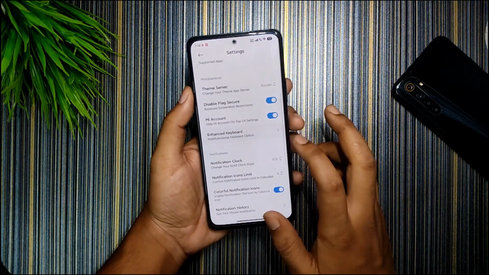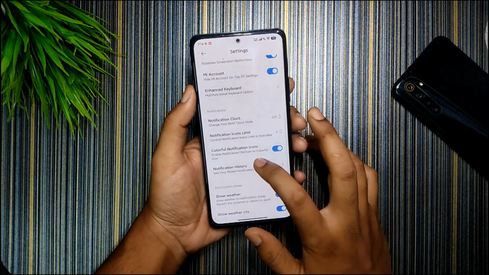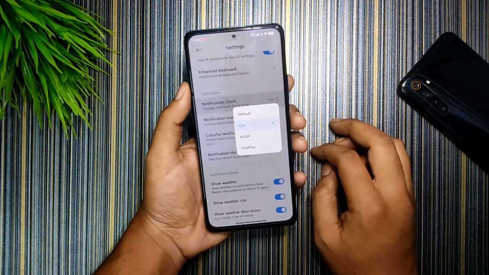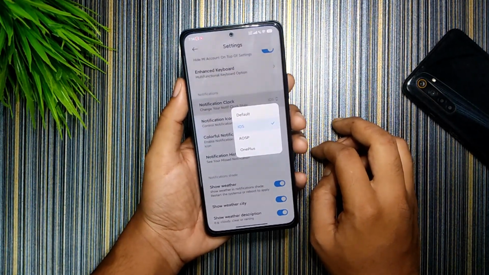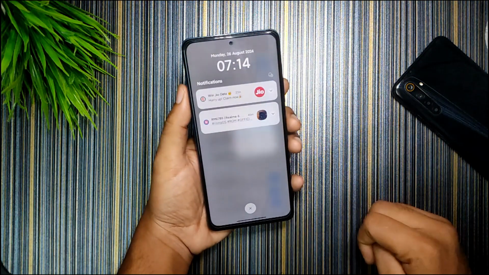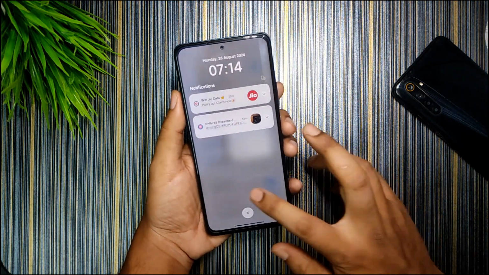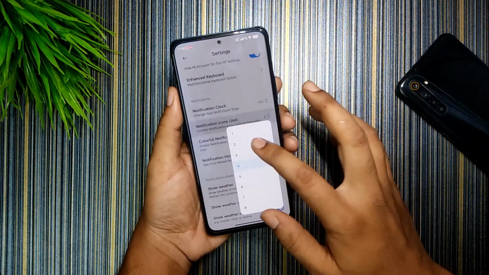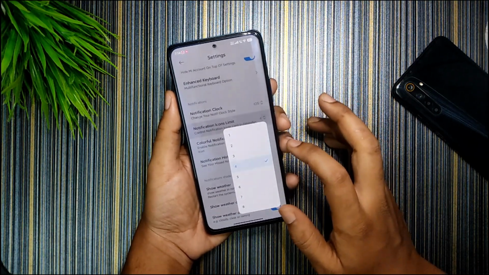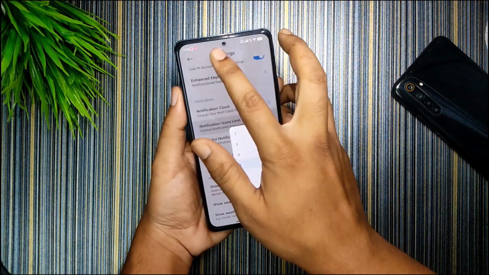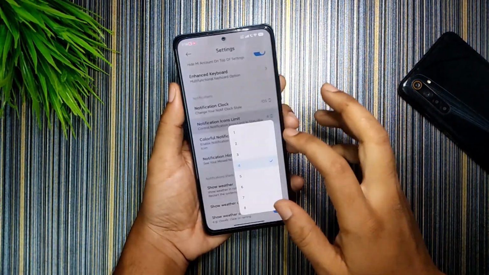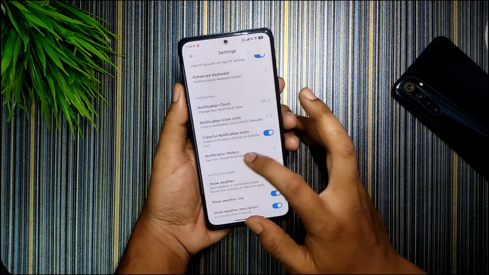Then we have enhanced keyboard and notification clock, notification icon limit. So the notification clock is currently set on iOS. It will be default when you install this ROM, and the notification clock looks like this in the iOS style. You can choose any of these. Then we have notification icon limit. You can set any amount. So currently it is set on 4. So there will be only 4 notifications which will be shown, but if you drop down, all will be shown automatically. Then we have notification history.